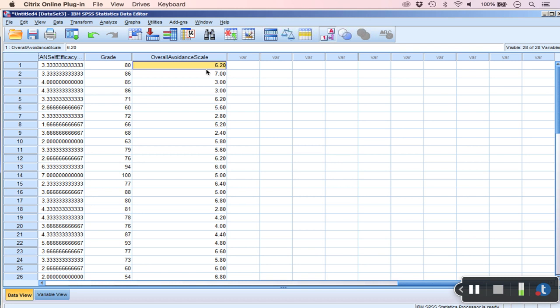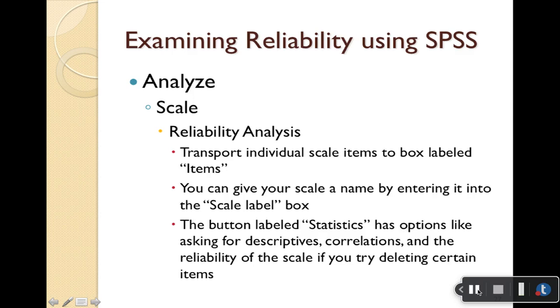If you were doing research on this, you'd want to compute the overall scales after you check the reliability. You'd want to do that for each of your constructs and then go on to run your inferential statistics.